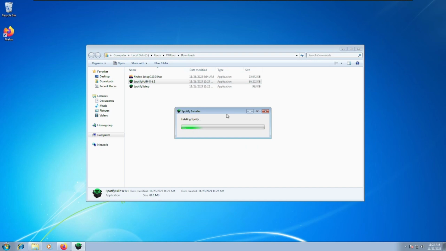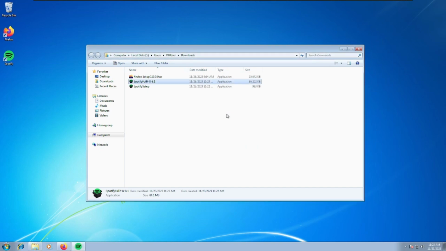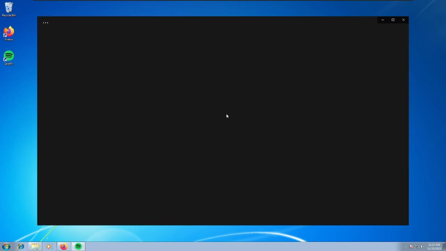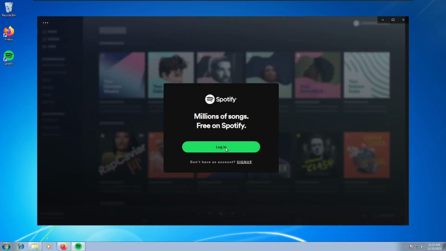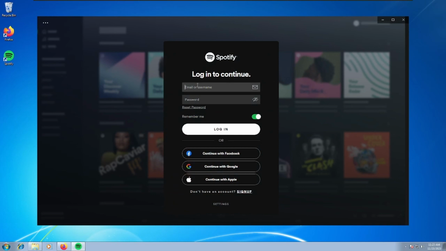It'll say installing Spotify. And now it should be installed. You shouldn't get that error message. So let me just show you. So you log in, or you can sign up, whatever you need to do.